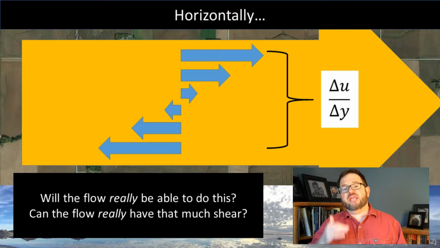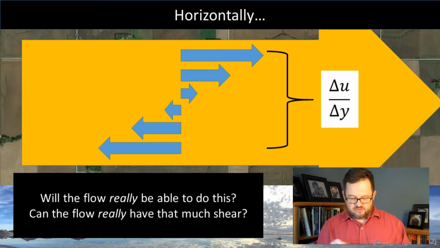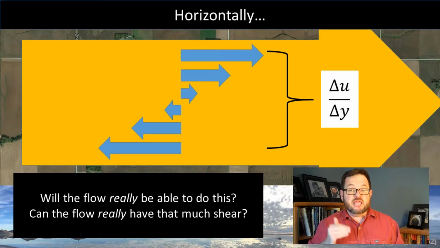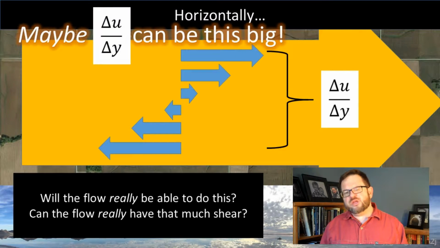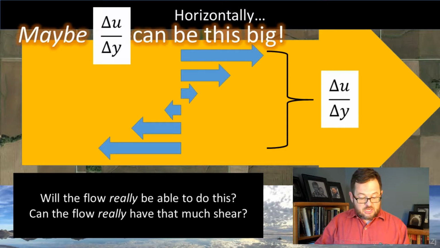There is a certain change in the wind speed u with respect to north-south, in other words, a change delta u over delta y, a change in the wind speed in the y direction. Okay? Well, maybe. Can the wind do this? Maybe. Maybe the change in u with respect to y, the wind speed gradient here, could be that big. Maybe the flow can still be laminar and do that.